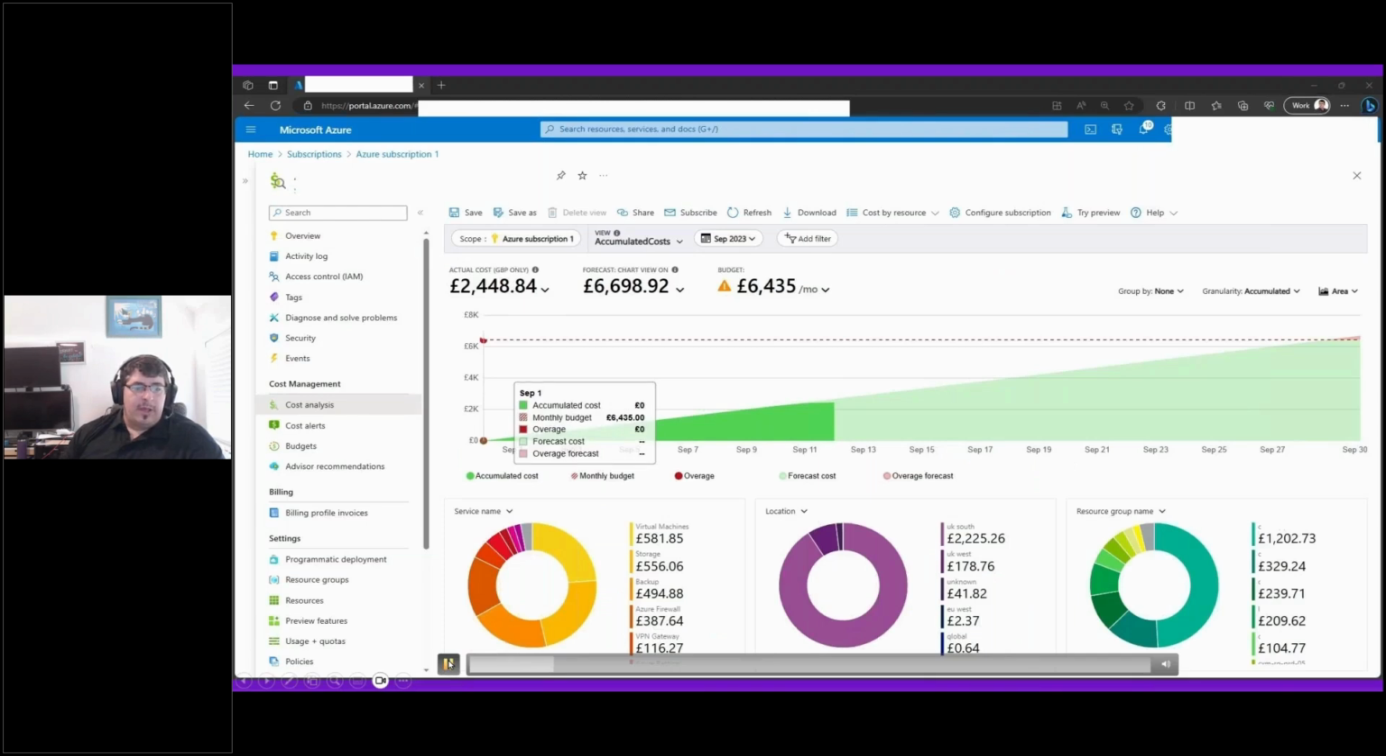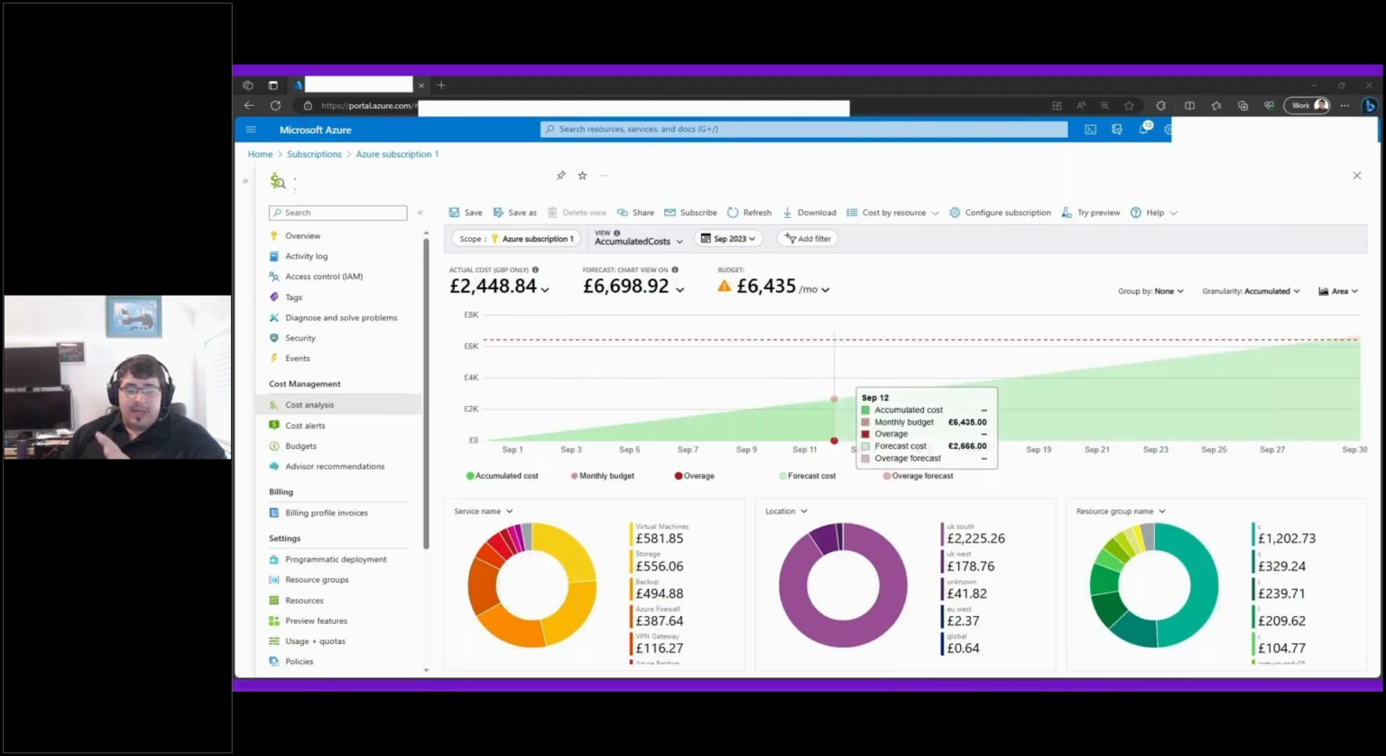So, as you can see here in this image, this may look confusing. It's not once you get an understanding of this. Fundamentally, what this is showing is in solid green what you're actually spending in this period of time. So this is for September 2023. In this environment, we're spending £2,400 a month. We're forecasted to go up to £6,698.92. However, our budget is £6,435 at this point in time. An alert would have gone out to make us aware that, hey, we're on track to exceed the budget.